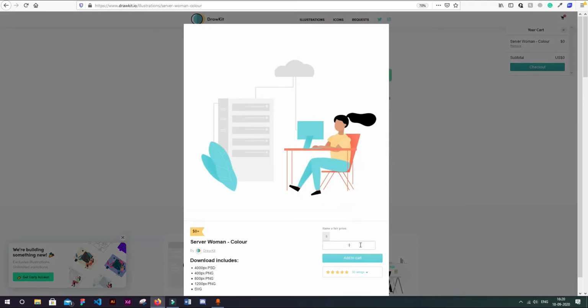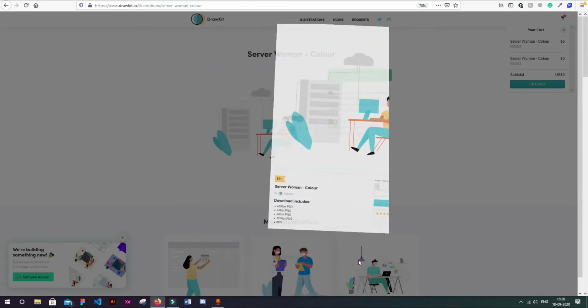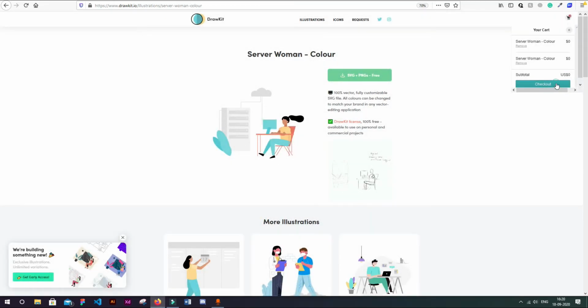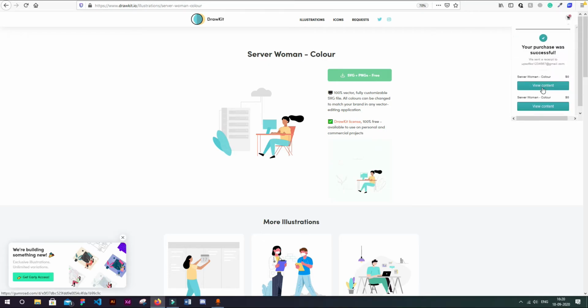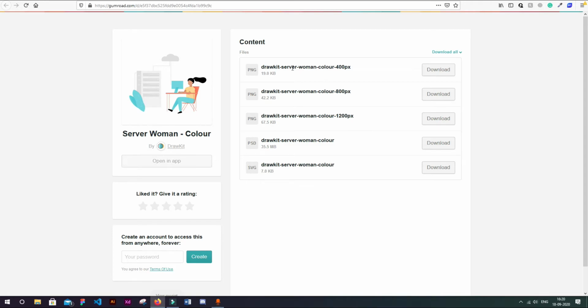Now over here you can type $0 because this is free. You can go here, you can check out, get. Okay, so I have to type my email address, get, view content, and I want this Drawkit 400 pixels PNG.